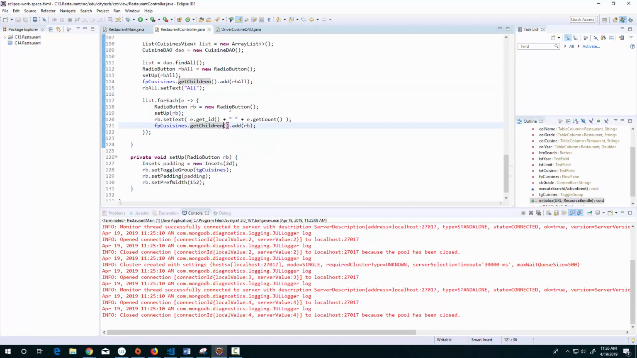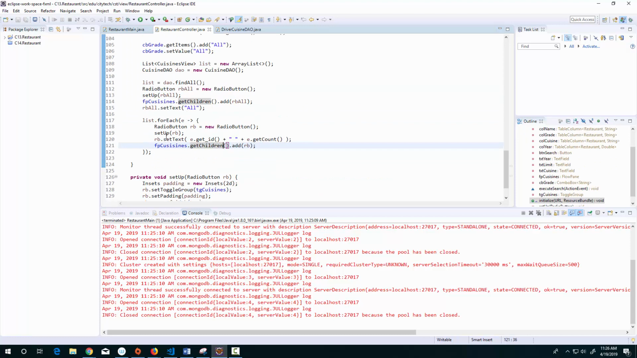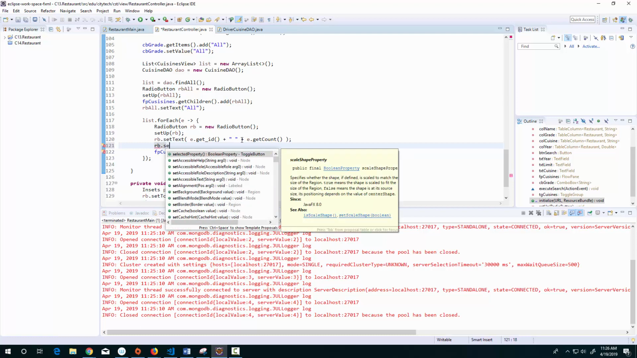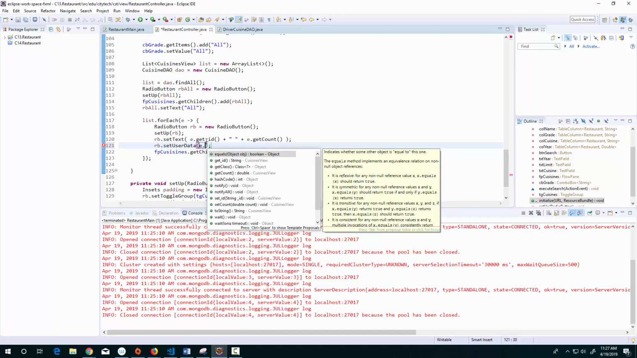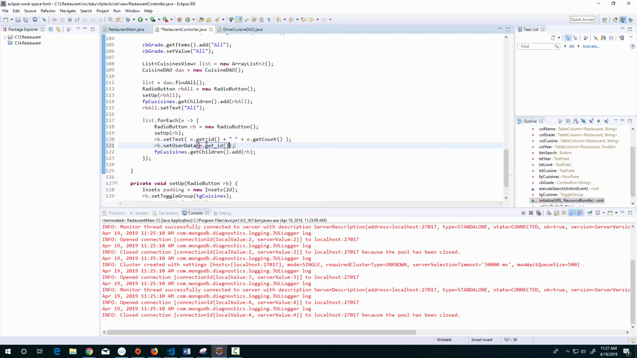Let's go back to the controller. And even though this part is working nicely, we only set the text. What we should be doing now is setting the actual data part. So I'm going to set here, set user data, and I will set it up with the data e.getId. Remember, the ID is the portion that's going to contain the actual cuisines.